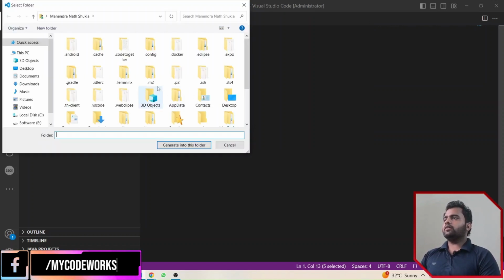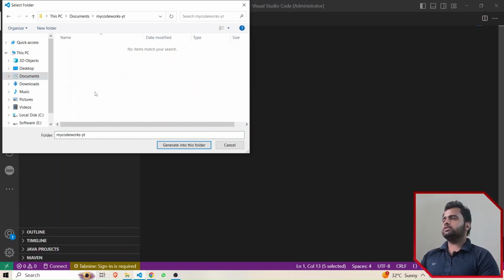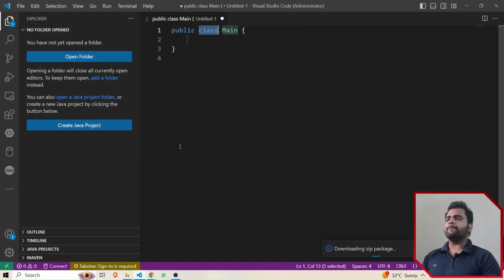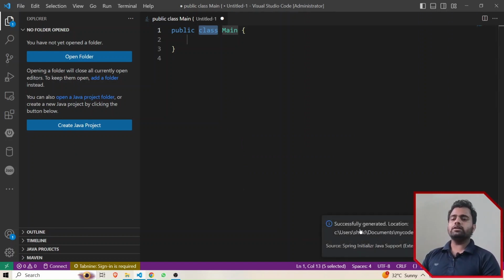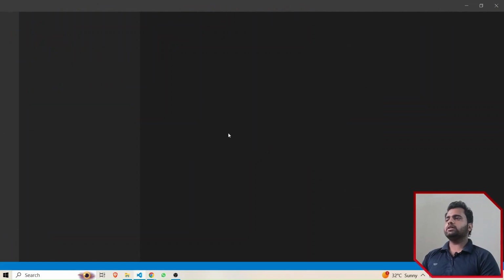So it will create a project. I will use this folder and I will generate the project into this folder. As you can see here, the application that I just created is generated inside this folder, and the demo API app I will open inside VS Code. Okay, don't save, I will just say, and it will open in VS Code.